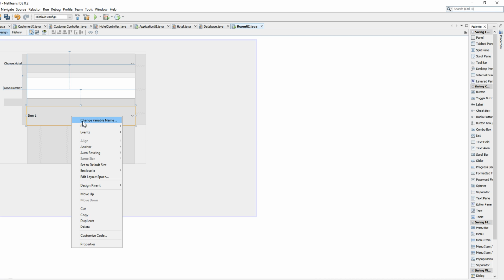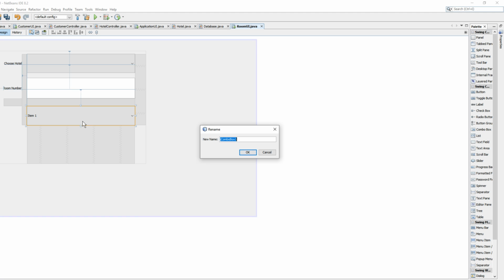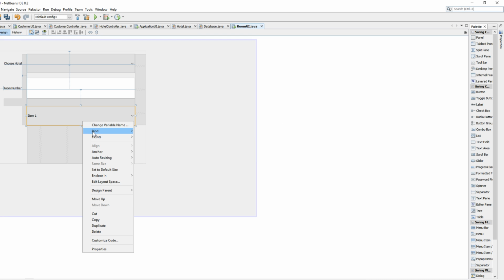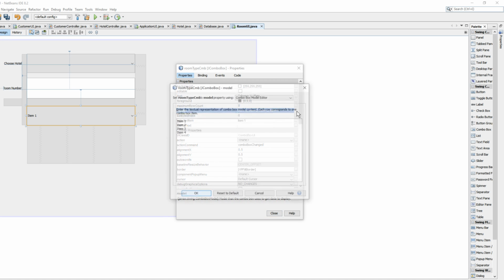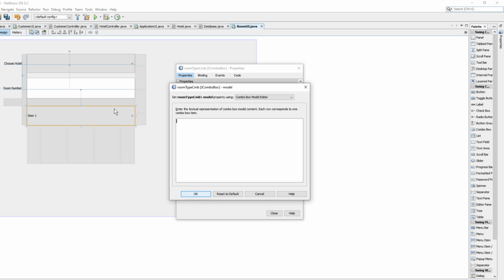Alright, so go to the variable name, room type. So this is room type combo, CMB, and then go to properties. Here we have items. See, so we go here, we add the items. What are the room types? Deluxe, then you have penthouse, then you have student suite, for example.